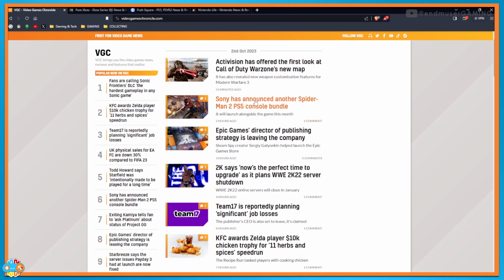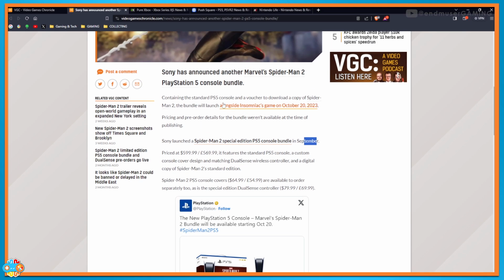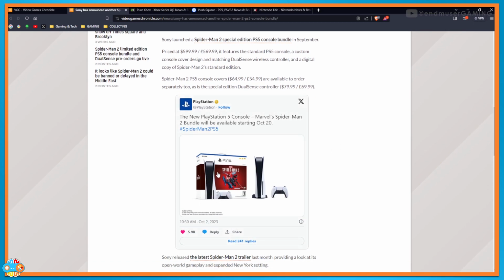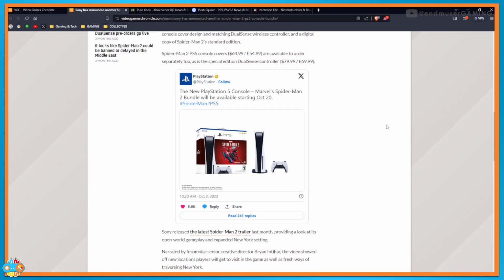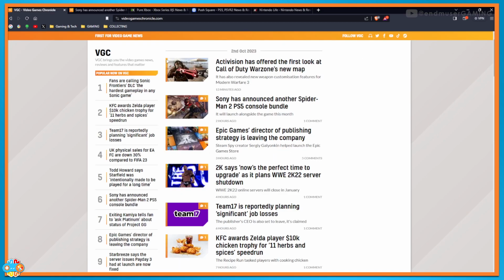Anyways, Sony announced another Spider-Man 2 console bundle, which is interesting because they already announced one. Sony launched a Spider-Man 2 Special Edition PS5 bundle in September. Containing the standard PS5 console and a voucher to download Spider-Man 2, the bundle will launch alongside Insomniac's game on October 20th. Pricing and pre-order details for the bundle weren't available at the time of publishing. So I guess it's just a white console with Spider-Man 2, versus this other one, which was a special edition, it looks like, maybe.